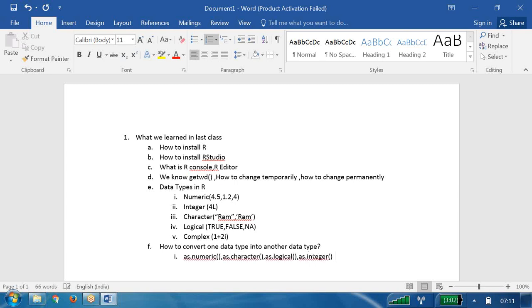Instead of writing all this, generally we say as dot star, with brackets. That may be numeric, character, logical, integer. Tomorrow it may be vector or whatever it is.